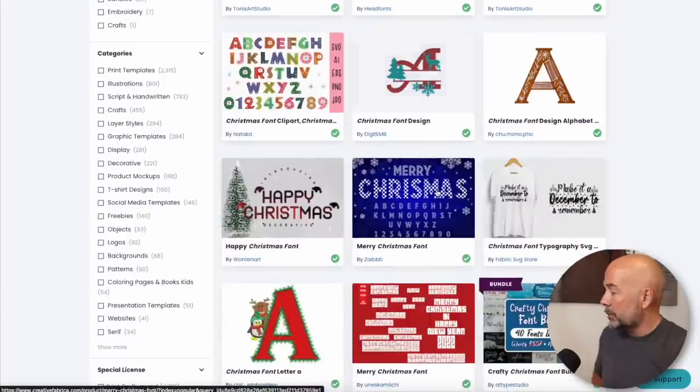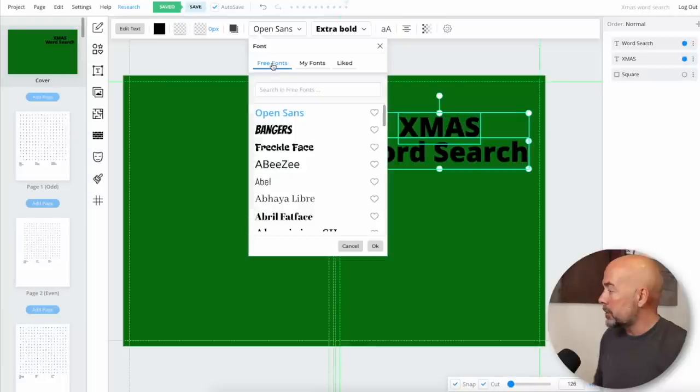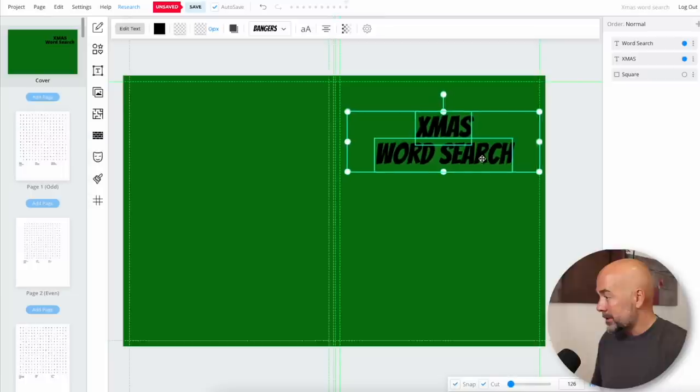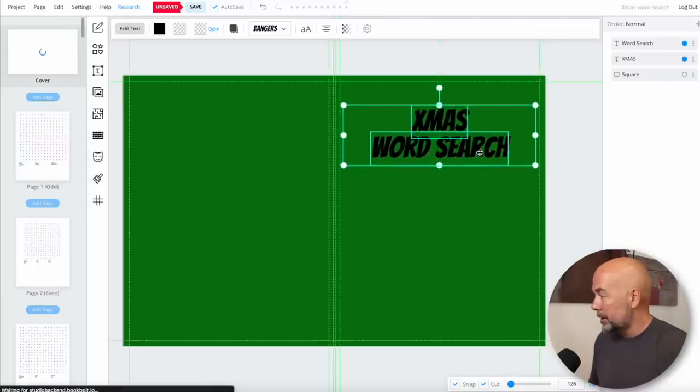I get most of my fonts and images from Creative Fabrica, and I just did a quick search for Christmas fonts, and you can see you've got all these different selections here. But I'm just going to choose a free font, and I'm going to choose this one here called Bangers. Click on OK. Now we can adjust the size of these, again, move them to around the center and position that on the book as we like.